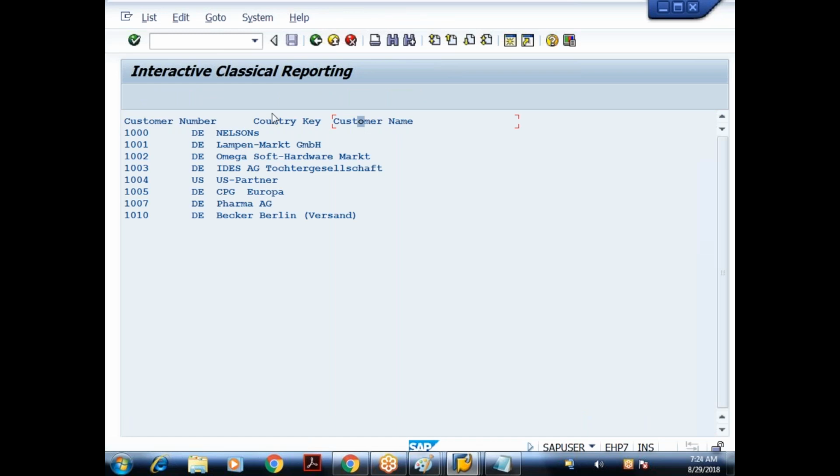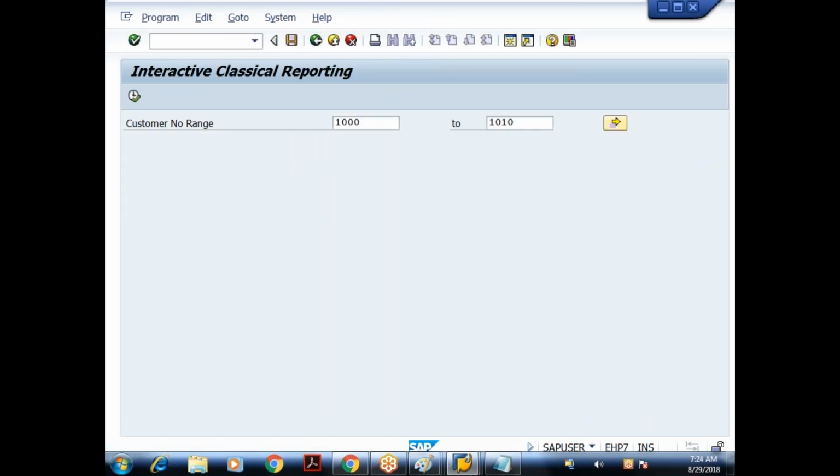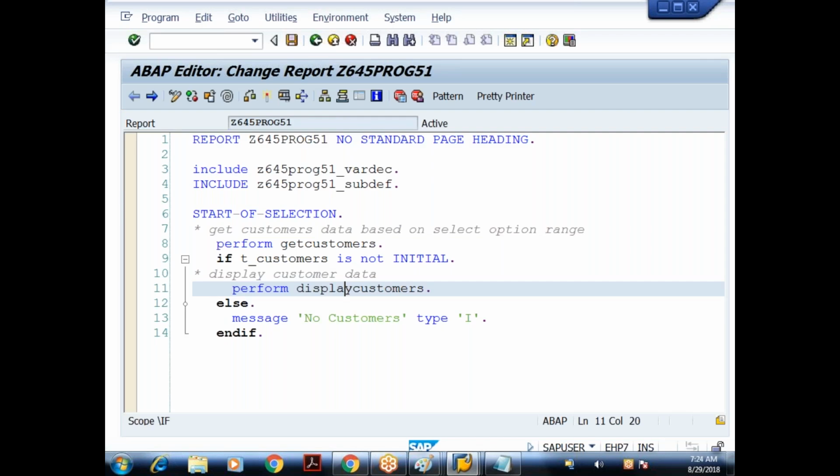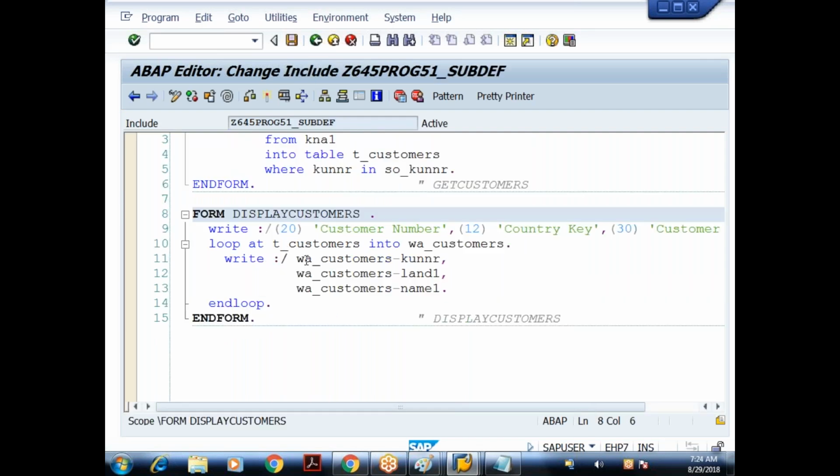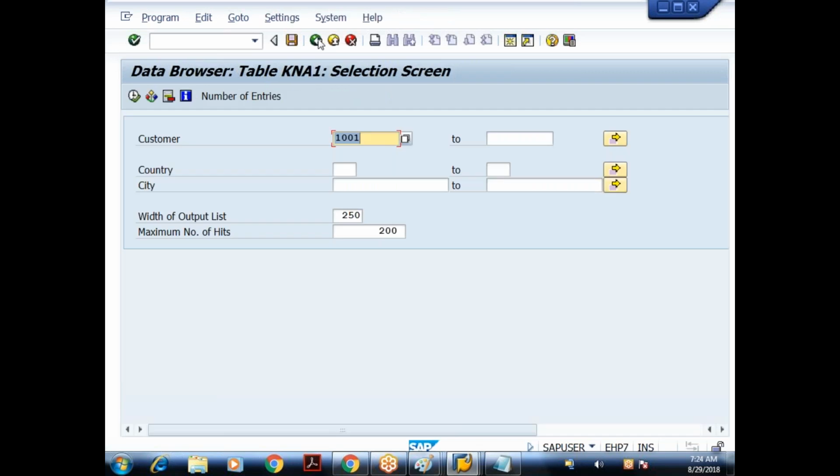This data also should be properly aligned with the headings. When I'm displaying the data from the work area, it will take the default width for Kunnar. So if you take the Kunnar, what is the width in the KNM1 table? Character of 10. Land one is character of 3. Name one is character of 35.